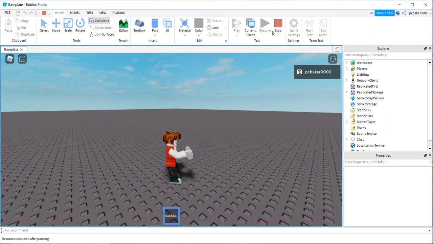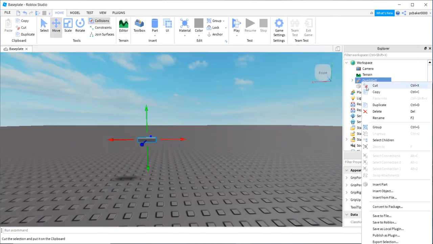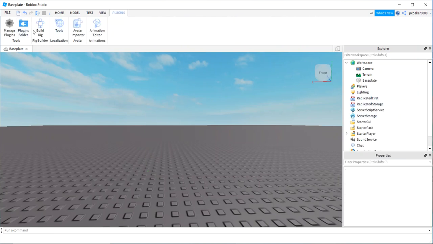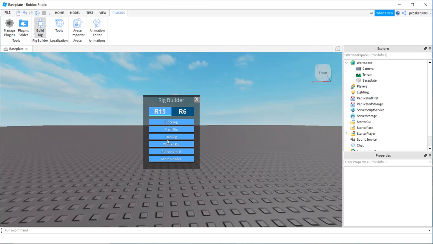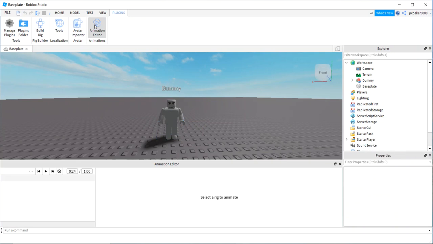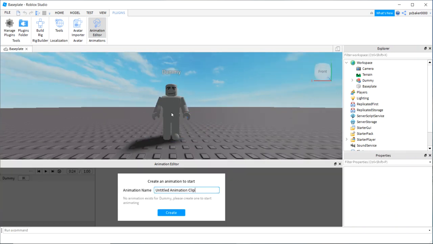All right, let's go ahead and make our custom animation. Let's stop. I'm going to delete my dumbbell. We don't need it. I'm going to go to plugins, Rig Builder, R15, Man Rig, push them on the ground, go to your animation editor, and click on the dummy. If you didn't get anything here, make sure that this has a rig on it. If you build your own thing, it might not have a rig, so you won't get your animation editor. Create this little window here that says create an animation to start.